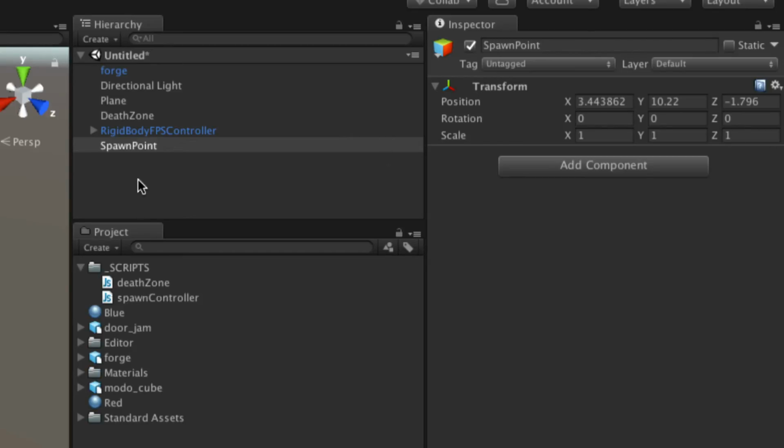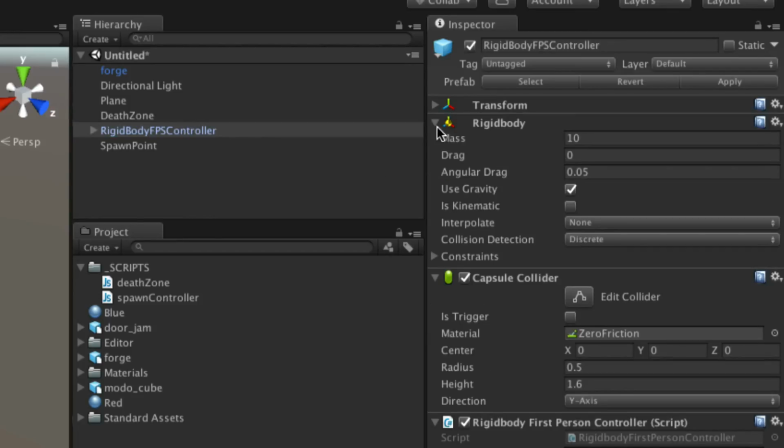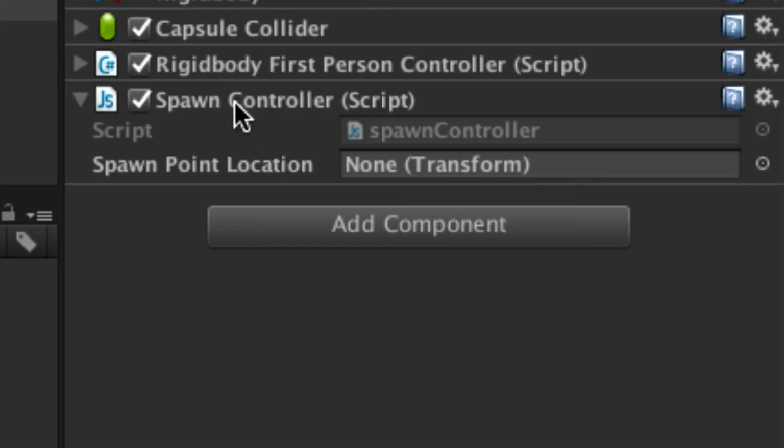Of course, our script needs to be attached to something, and I'm going to spawn controller. I'm going to put that on my first-person controller prefab just by dragging and dropping on it. Let's collapse all this stuff. Yeah, there it is. Spawn controller script. That's the one that I made. And look what we have here. Spawn point location, and right now it's set to none. This is the variable that we created in the script, and when we data typed it to transform and made it a public variable, that public variable shows up here in our inspector, which is pretty neat.